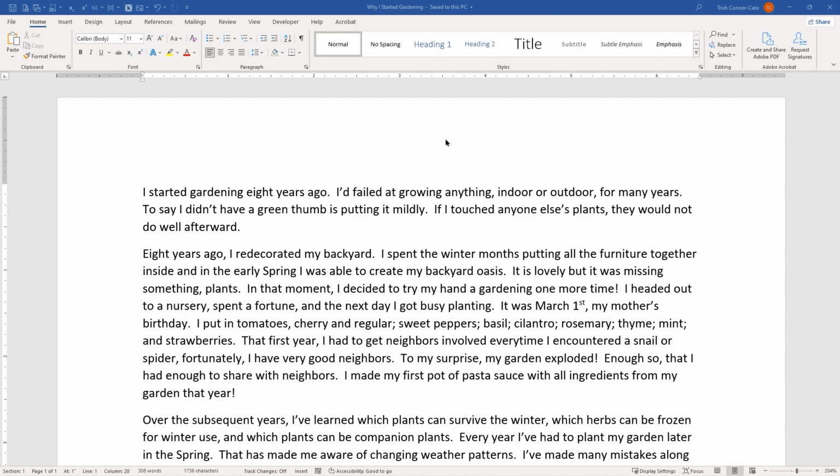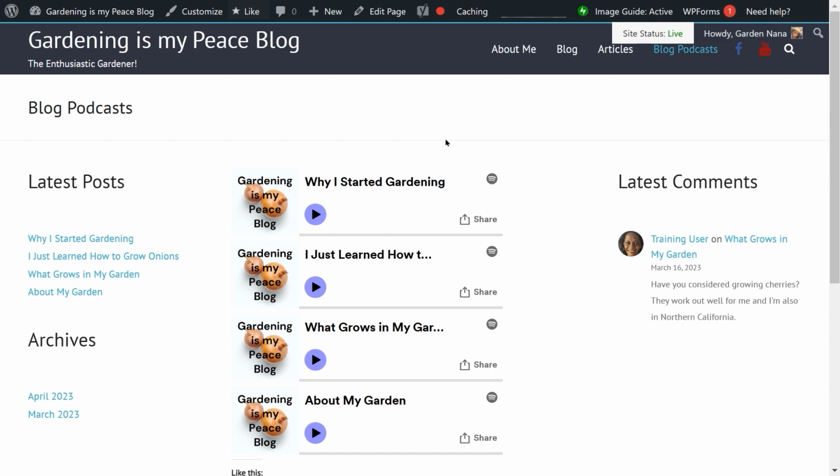And then you're going to go to your Spotify for Podcasters account, your Anchor account, and have it convert text to speech. And then you're going to grab its embed code and add it to the podcast page. So go ahead and get started on that. And when you are done, your blog podcast page should look like this.